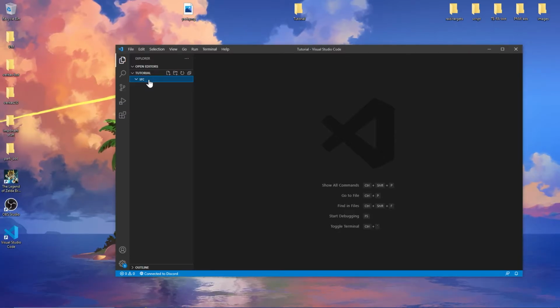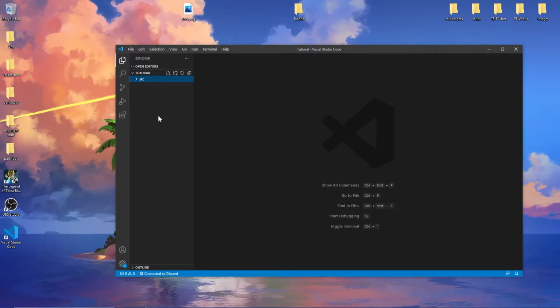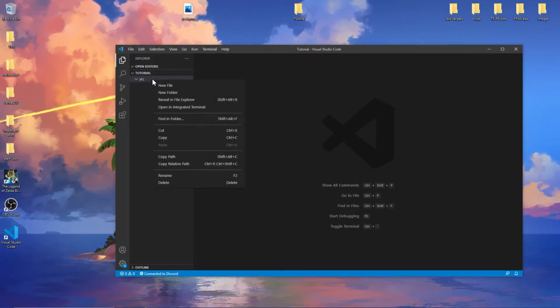Now you're probably wondering, why not just put everything in the folder? Well, let's say you want to later upload it to GitHub or something, you just want everything to be in the source for simplicity. So we're just going to do that right here.